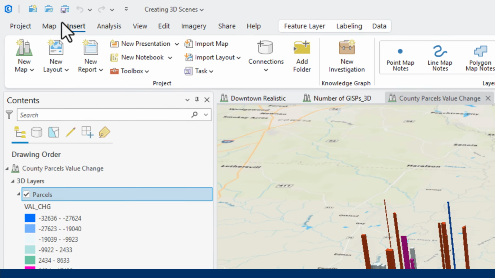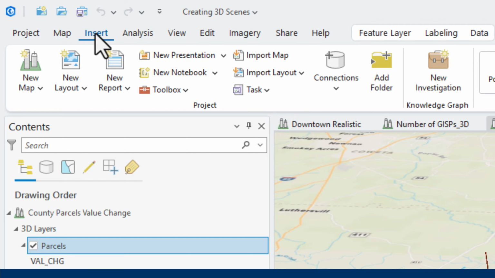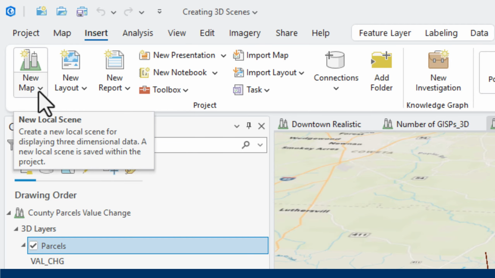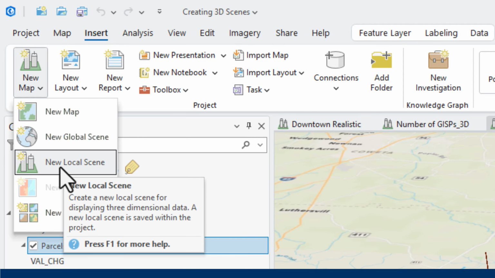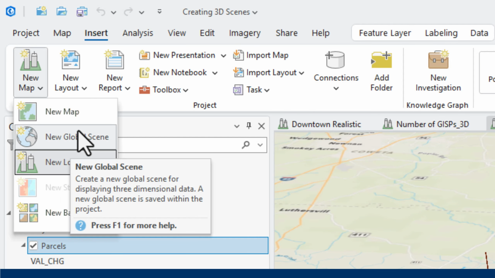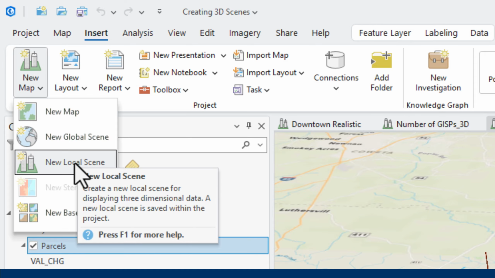Another way is to go up here to the Insert tab, and go to New Map, click this drop down, and again, there's the global scene and local scene. So what's the difference between a global scene or a local scene? That's another good question. Well, let me rephrase this.